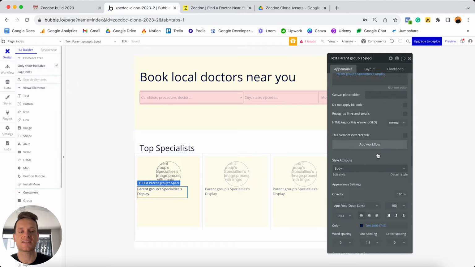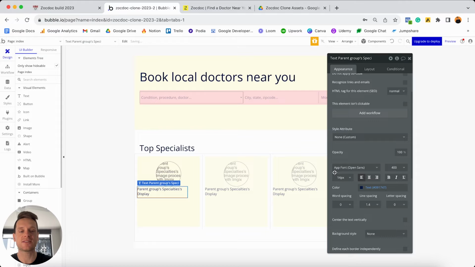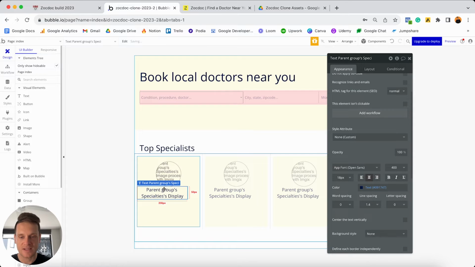Now look, for this text, I'm going to scroll on down and detach the default style of this because I'd like to update the font size to be 18. And I'm also going to choose to center this text within the element itself.